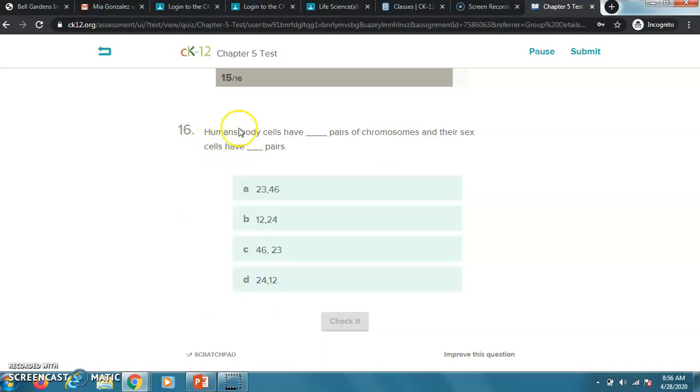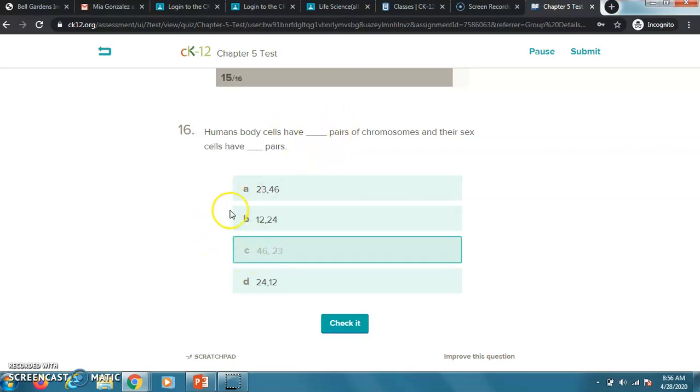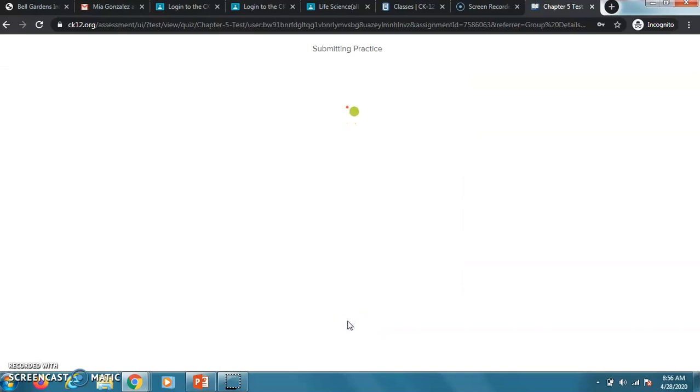And lastly, human body cells have blank pairs of chromosomes and their sex cells have blank pairs. So the body cells, remember, have all the pairs together. That's going to be 46. And then the other one's going to be 23. So once you're done with all 16 questions, just click on Submit Quiz.